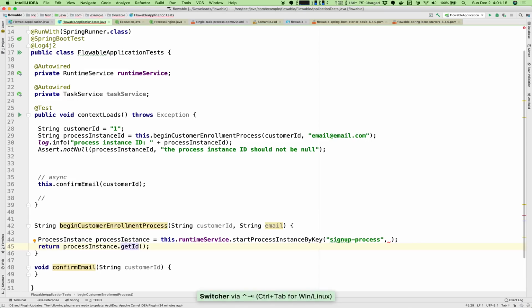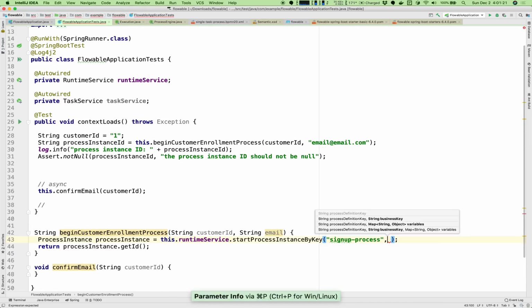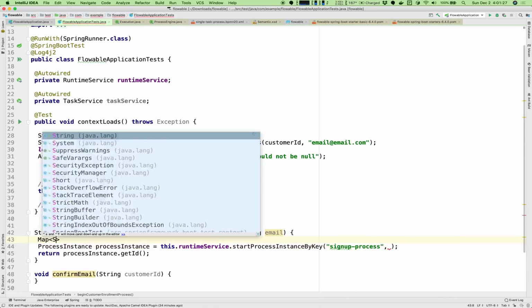Okay, so that'll be the ID, the process instance ID basically. Now we're gonna give it some context, some variables that it will propagate. Those are the process variables that are unique to this process instance. So I'm gonna say map dot.